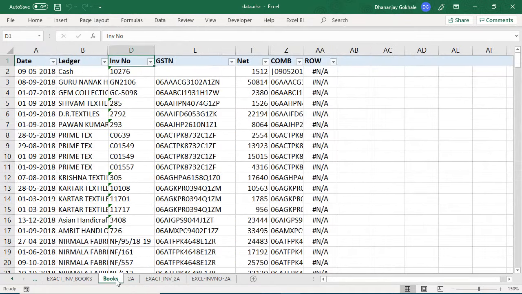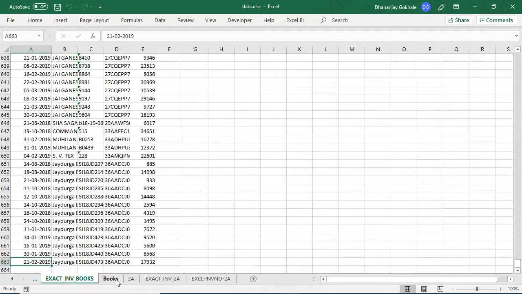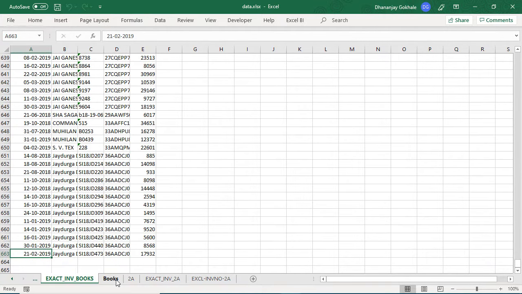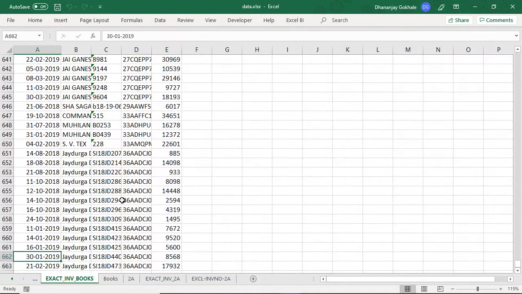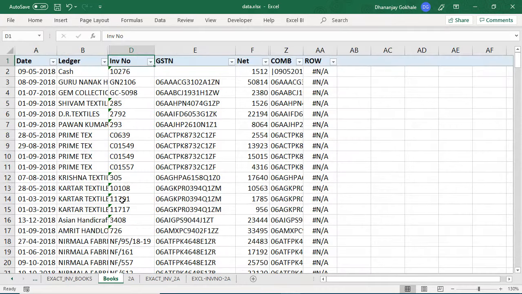Then we were left with, I started with almost 1400 invoices. After the first criteria, we could identify 662 invoices which we transferred. So 1400 minus 662, we were almost left with 850 to 900 invoices. Afterward, still 850 invoices couldn't match.